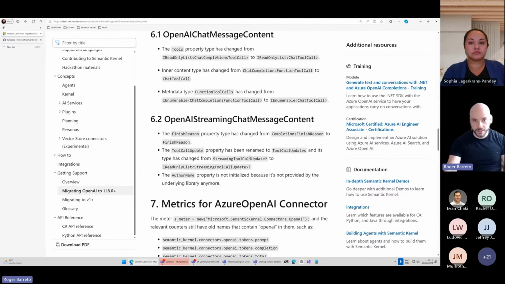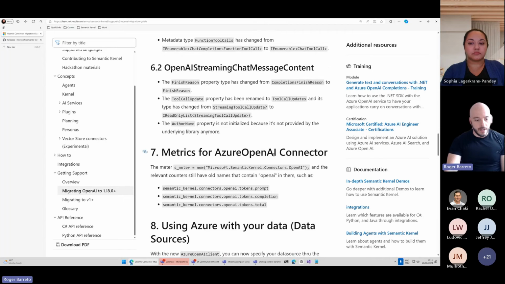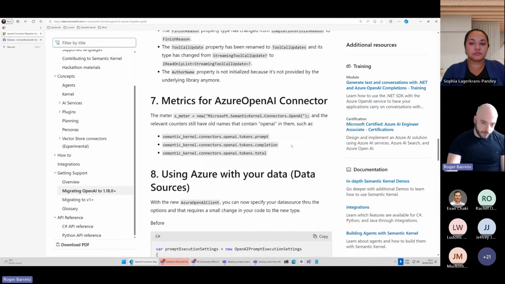This is more for specific and advanced scenarios. And one thing that we kept, to avoid any type of breaking changes in the telemetry: if you're using the new Azure OpenAI package, your metrics will still be the same. So you won't need to change anything regarding telemetry on your side.